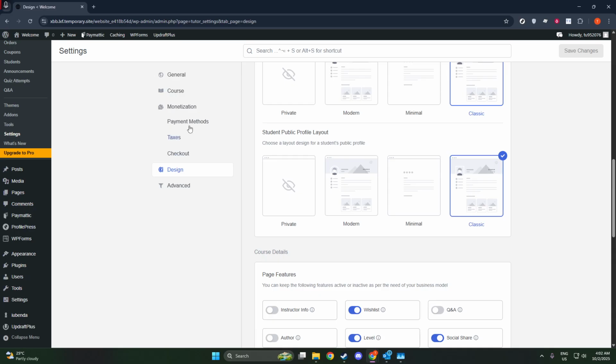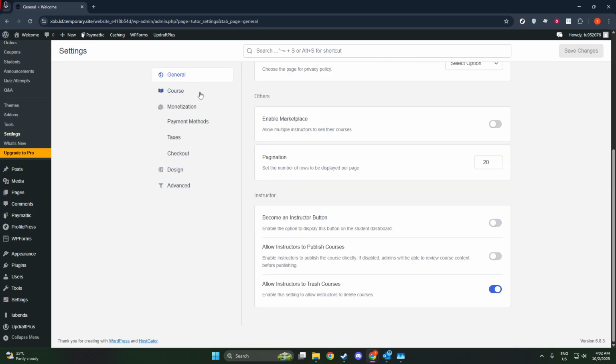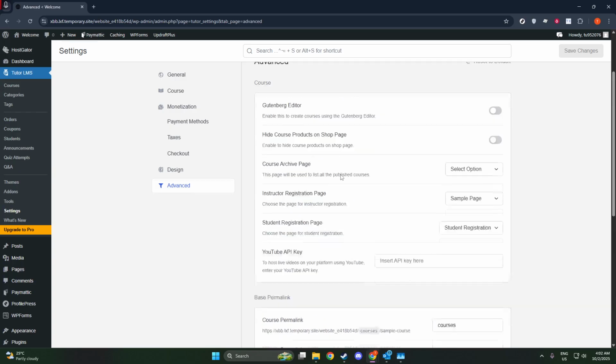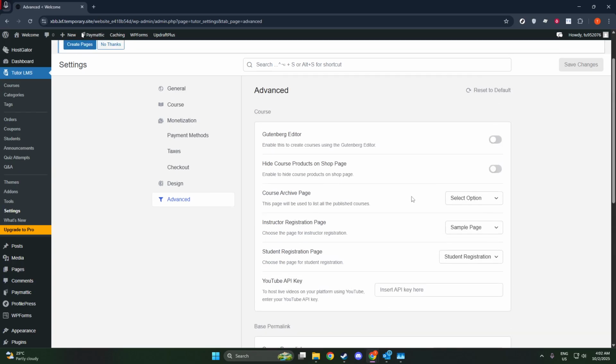After you've made your selection, don't forget to save your changes. Look for the Save button, often found at the bottom or top of the page. Clicking Save ensures that all your hard work is secured and that the custom dashboard is now live for student use. And there you have it.